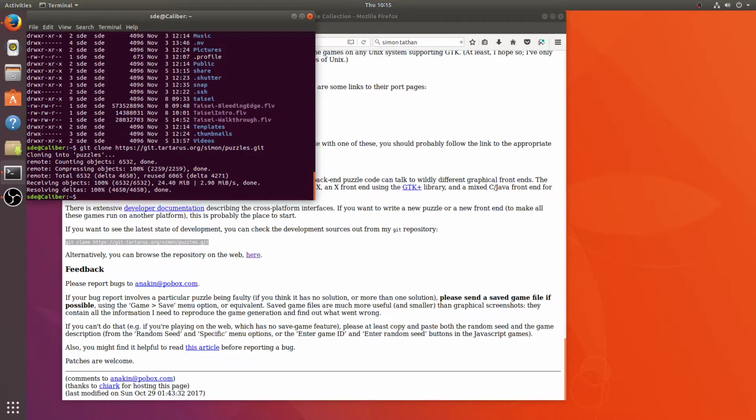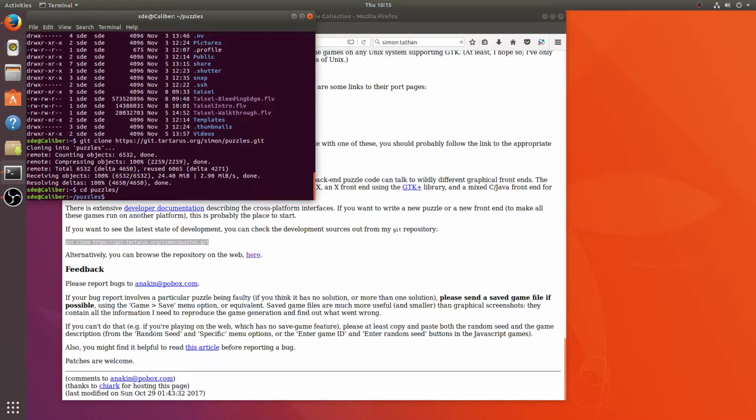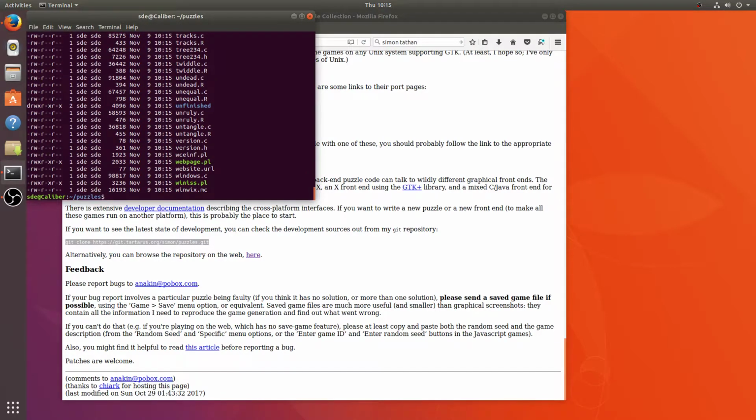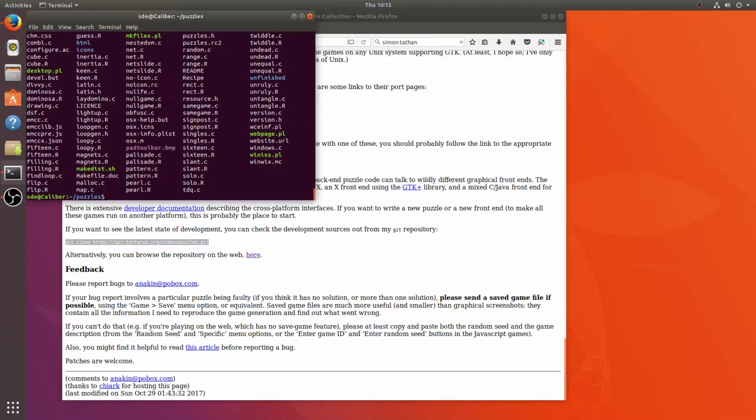And it's downloaded, and if I go into the directory that's been created, the repository goes into a puzzles folder directory. And what we need to do is we need to make Simon provides a cross-platform makefile generator, and that's called mkfiles.pl. The .pl indicates that it is a Perl file. And we can see the file here, mkfiles.pl. So we run that file.